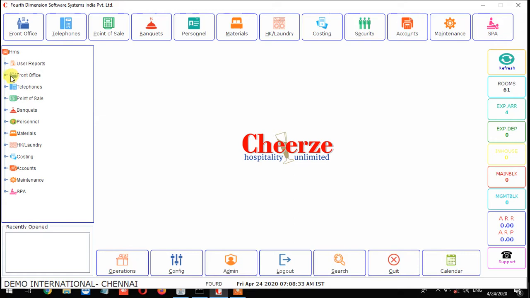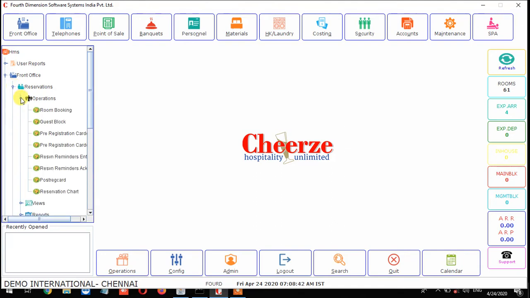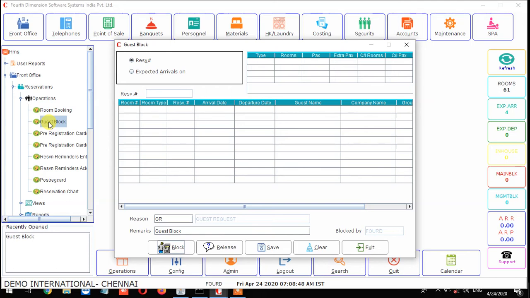On the left side top you can see the front office. So from here you have to click on this. Just come down to reservations. Under reservations you have to click on operations. So from here you have to get the guest block. Just type in guest block. Now click on the guest block.